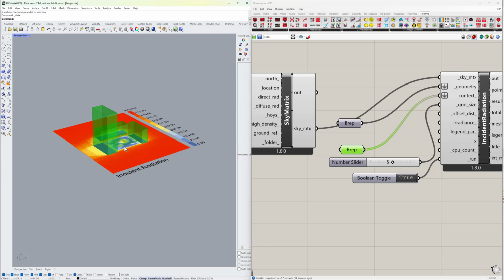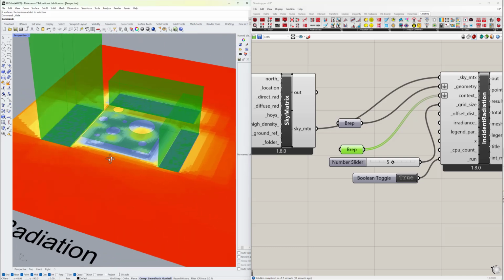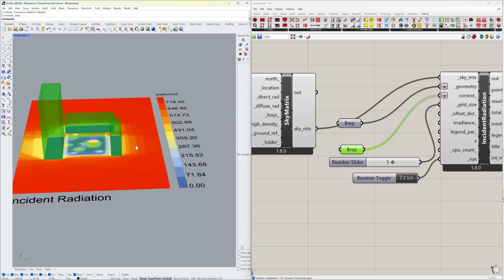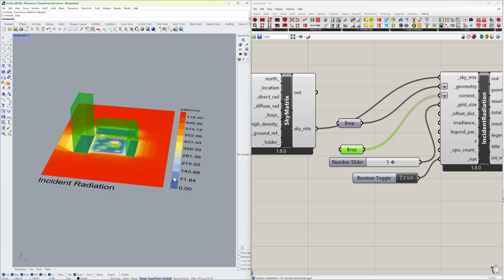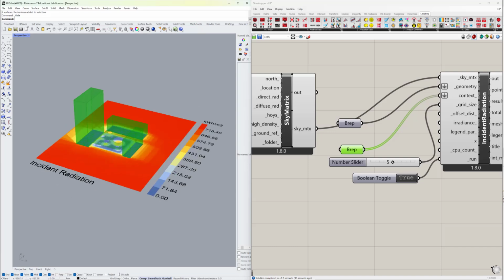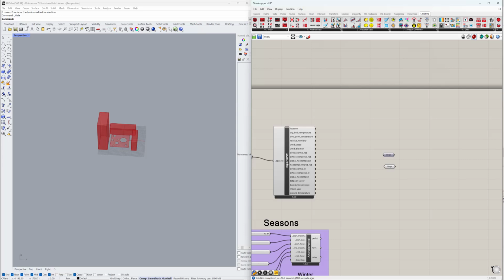So this is great for understanding the impact that we are having in terms of shading device design, planting design, and how much accessible an outdoor space is going to be in terms of radiation. So that's how you do an incident radiation analysis. Now let's talk a little about another similar solar analysis called direct sun hours. So you can find that over here. So analyze geometry and LB direct sun hours.